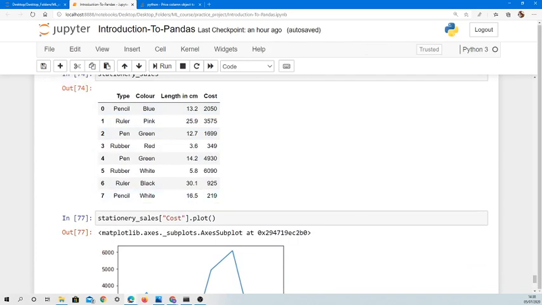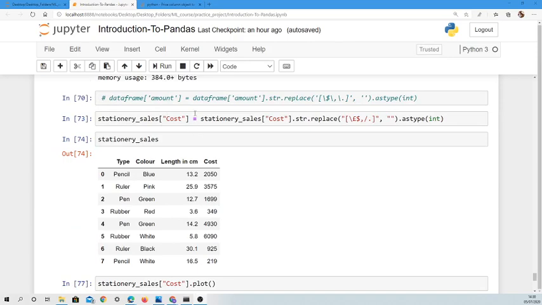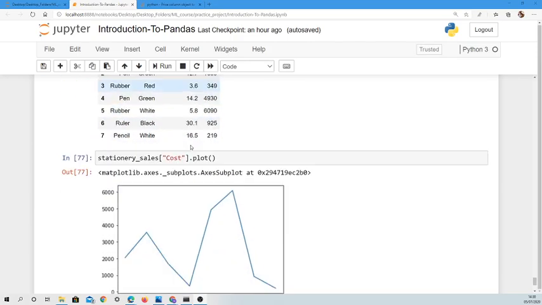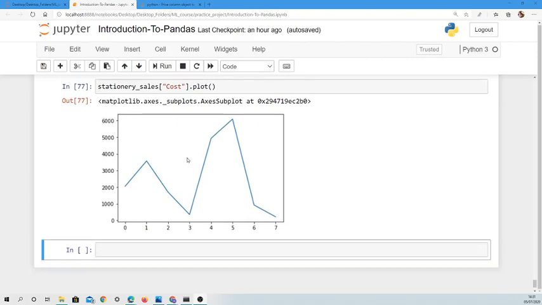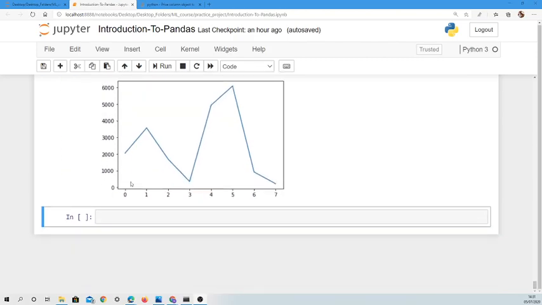So what did we learn today? Today we learned how to convert our cost column and plot different data. Good job for doing that, everyone. In the next video we'll be learning about manipulating data.